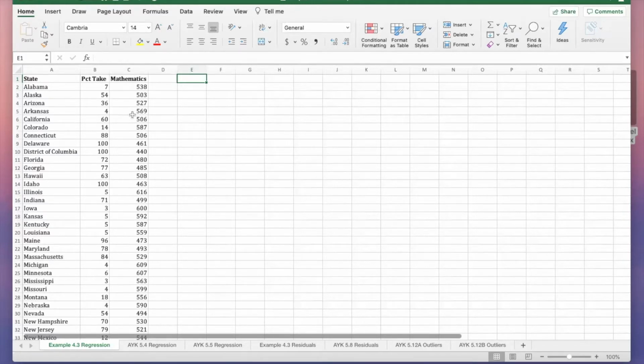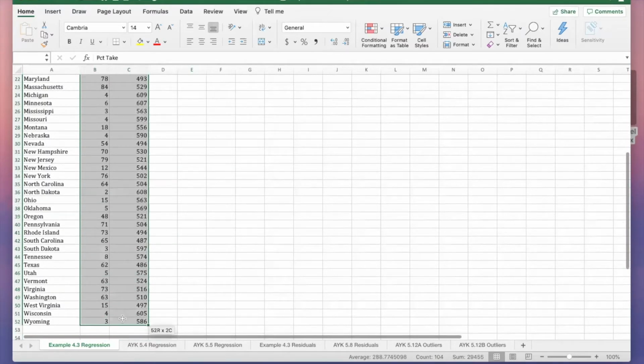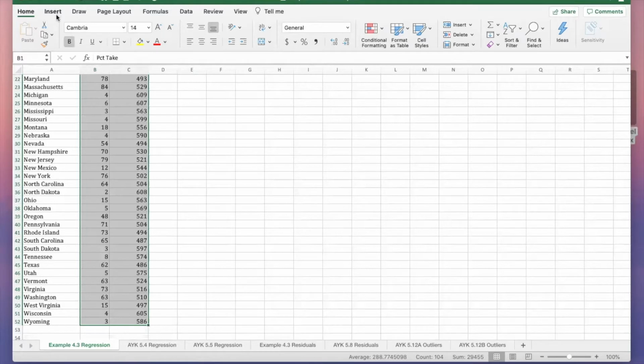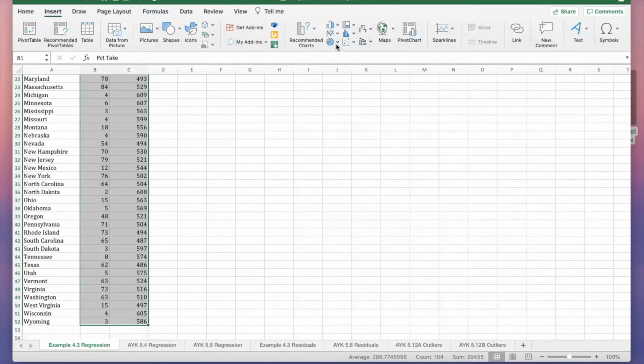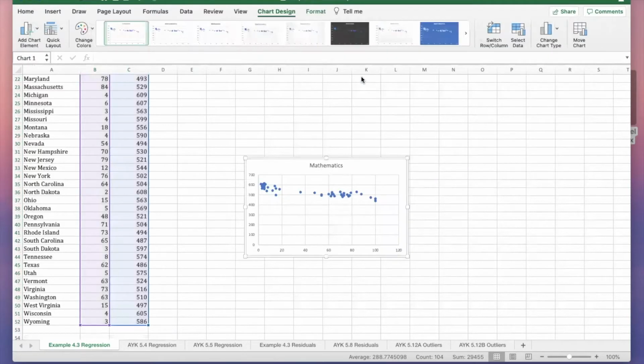To create the linear regression equation, we're going to start by making a scatter plot. So highlight all the data contained in both columns B and C. Then you're going to go over to Insert, Scatter, and select the first scatter plot. And so we have here a generic scatter plot.